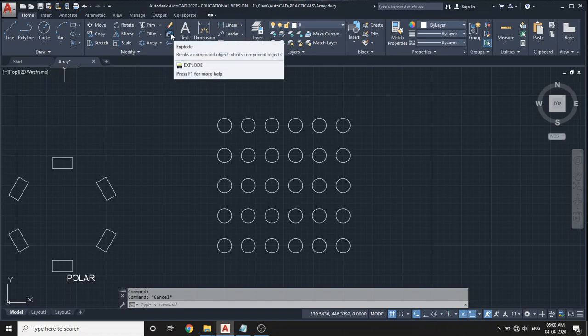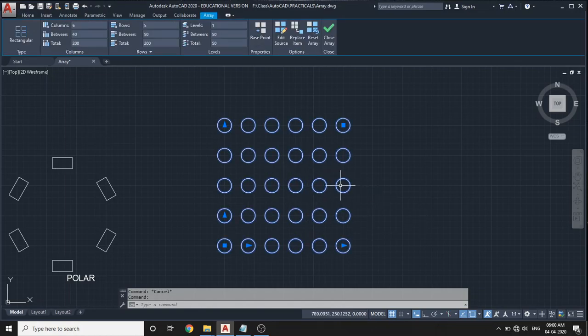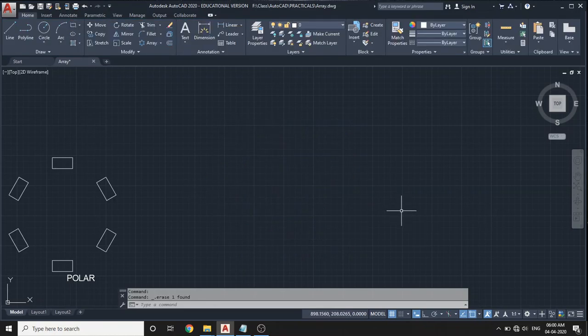This explode command can be used for various other options also. Like if you have created a polyline and want to split it into individual components, you can use explode. The name explode itself says that it will explode it into individual objects. So we can use this explode command for various purposes, but right now we'll restrict our discussion just to array. If you select any object in this array, the entire array will be selected, and if you delete, the entire array will be deleted. So I'm doing an undo, Control Z.